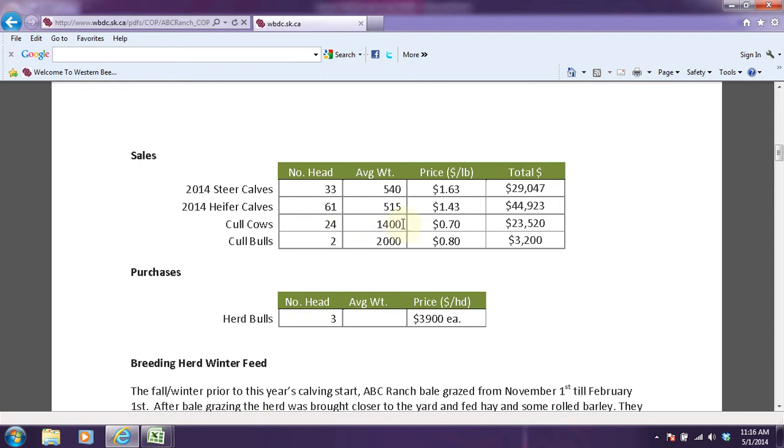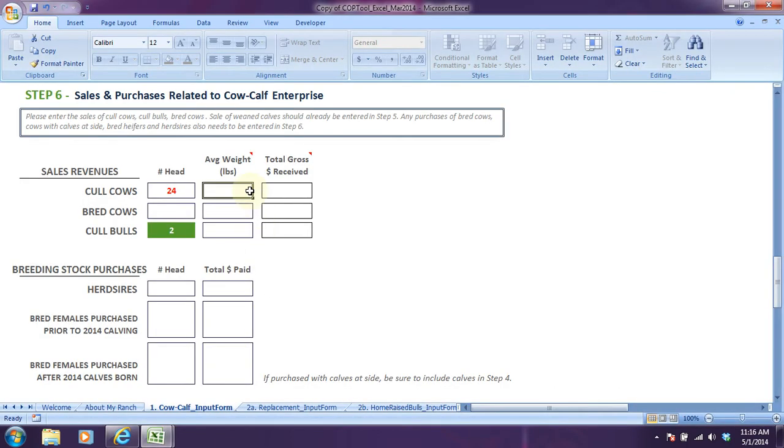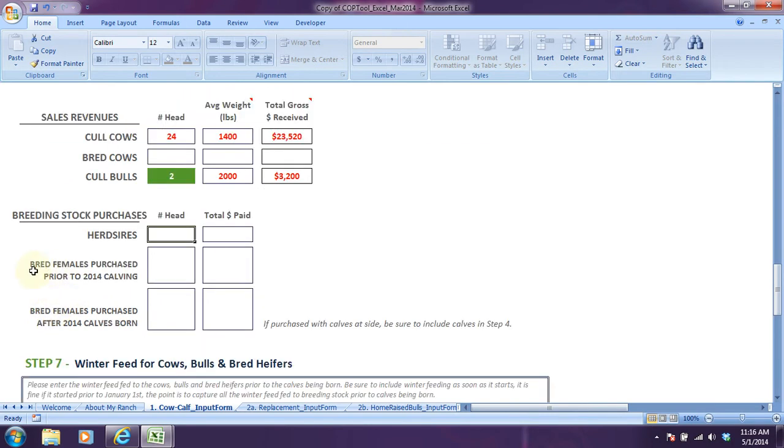24 cull cows sold, 1,400 pounds average weight, and a price of 70 cents a pound, for a total of $23,520. So we'll put 1,400 pounds on average, and the gross received was $23,520. And 2 cull bulls sold, they averaged 2,000 pounds apiece, and a total of $3,200 revenue generated. The only breeding stock that was purchased off the farm was 3 herd bulls, and the total paid was $11,700, so that's $3,900 each times 3 bulls.